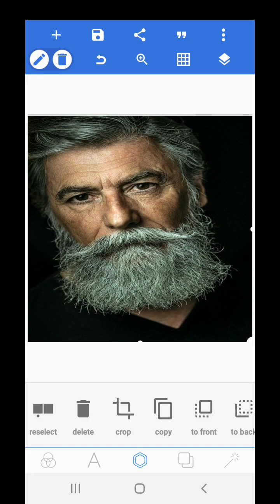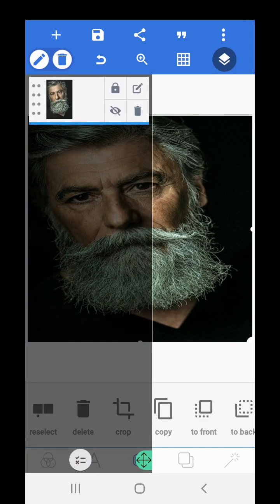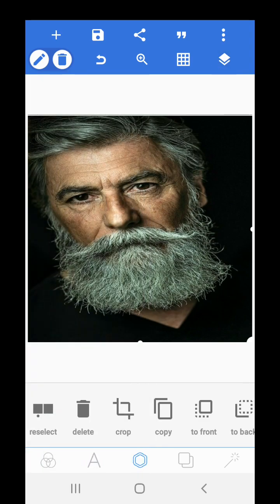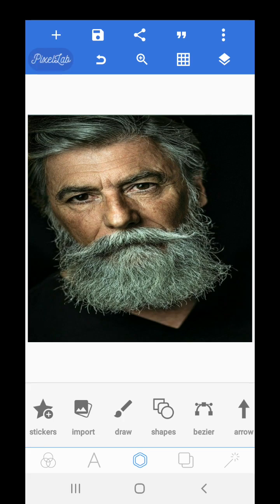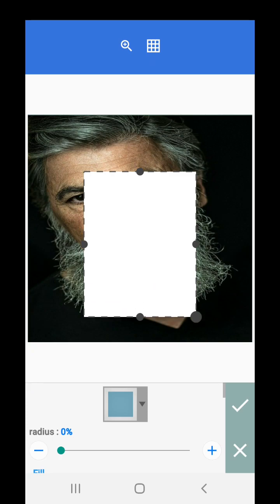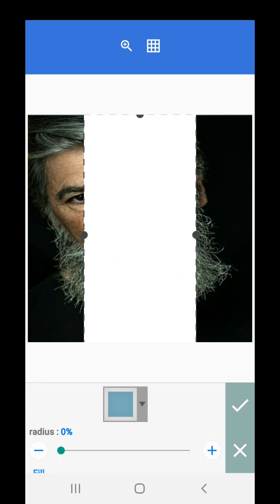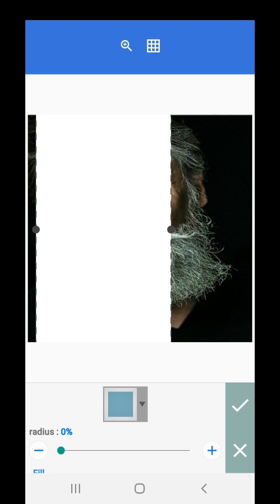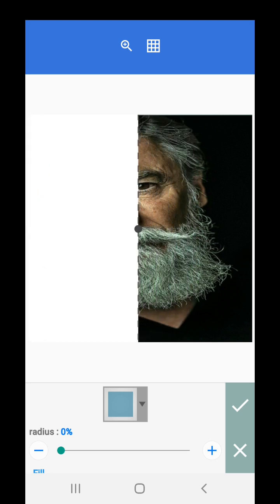Okay, so you go to the top. At the top right hand side, you see this rhombus. Tap on it. This is where you can lock the image so it won't move again. So you click the padlock. Leave it like this. The next thing you are going to do is see this plus sign at the top left of your screen. You tap it and choose shapes. I choose this shape. You expand it and put it on one side.